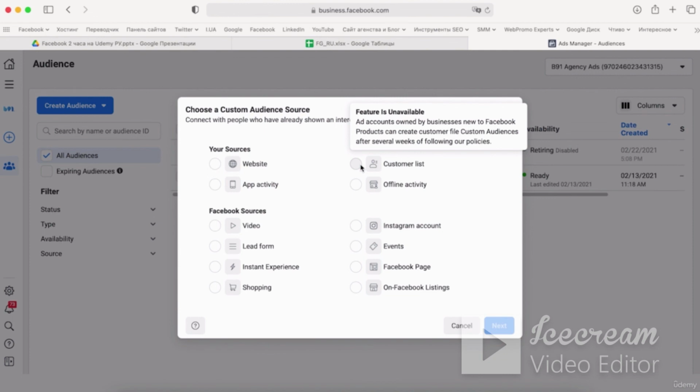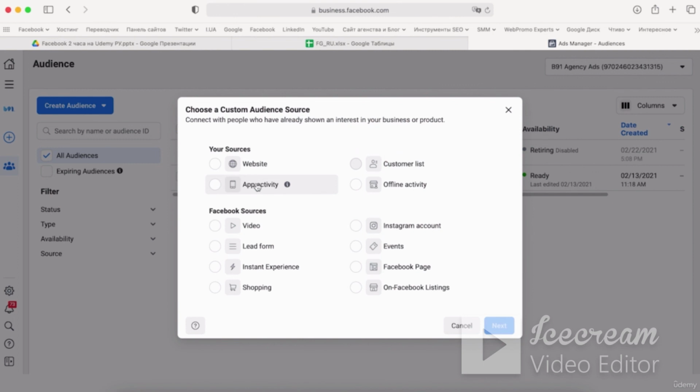Because with that information, you can expand your audience and create a lookalike audience. I'll show you how this is done a little later. Next is the app activity. You can collect people who use your application, actively play it, and also find similar people who interact with your applications. Then there is offline activity. If you have an offline audience, you have the opportunity to collect their information as well.